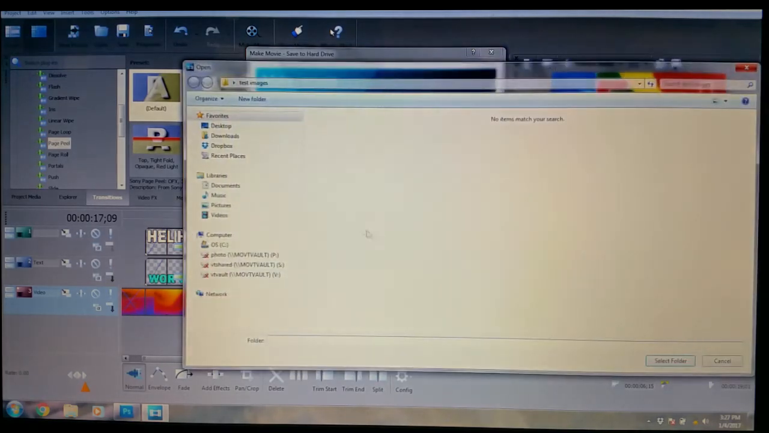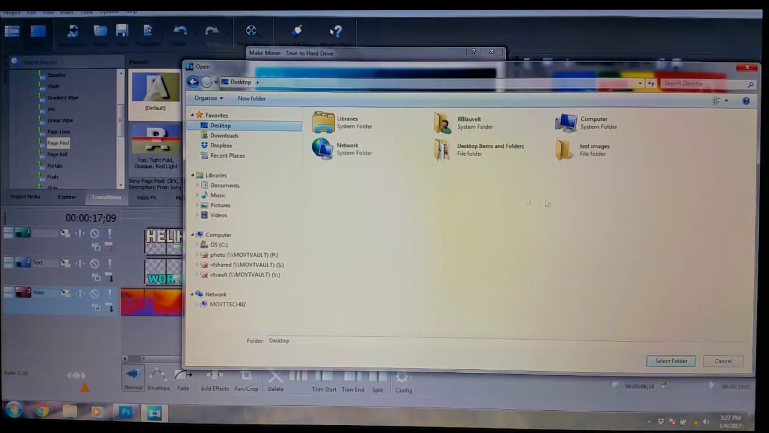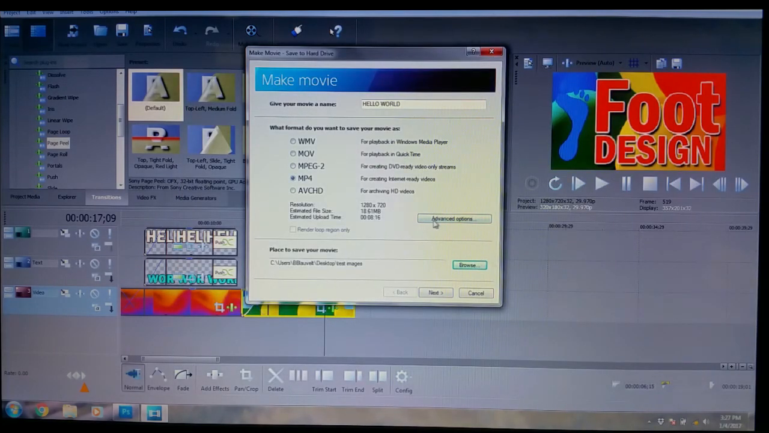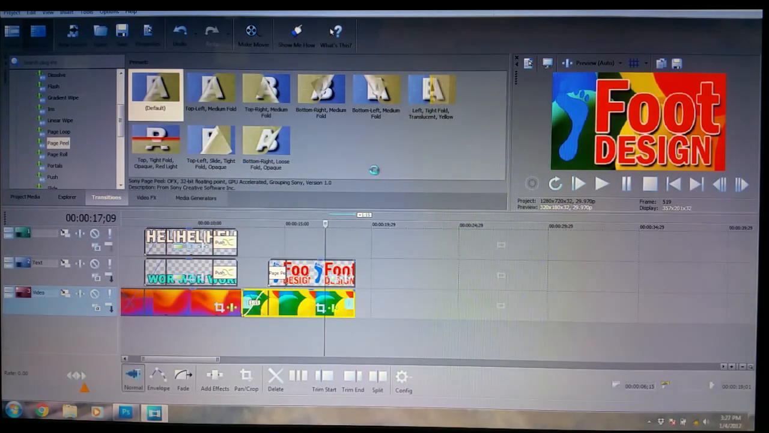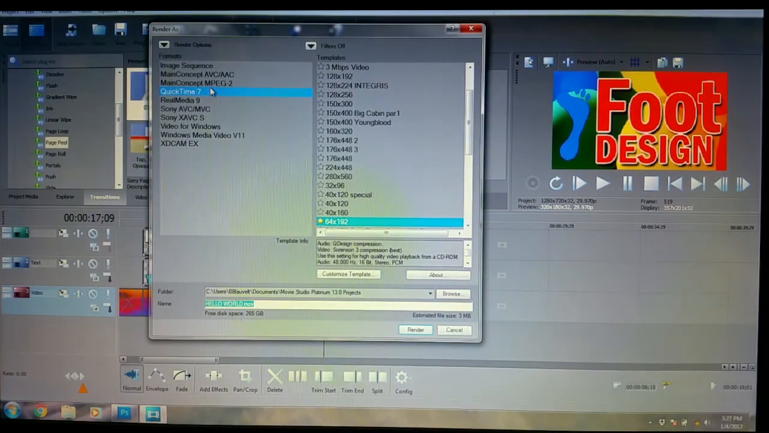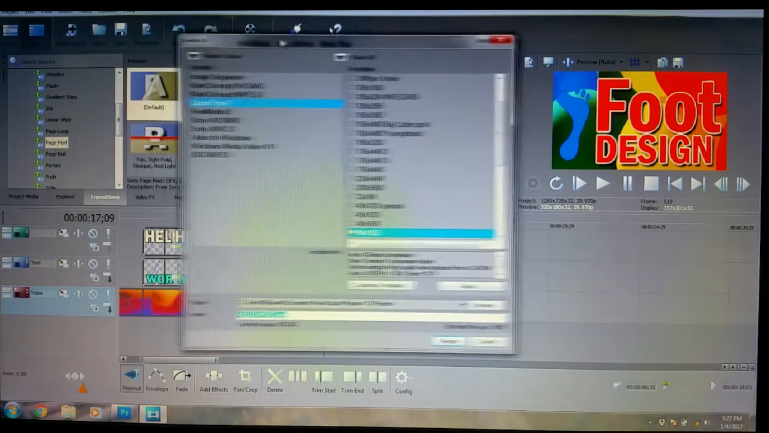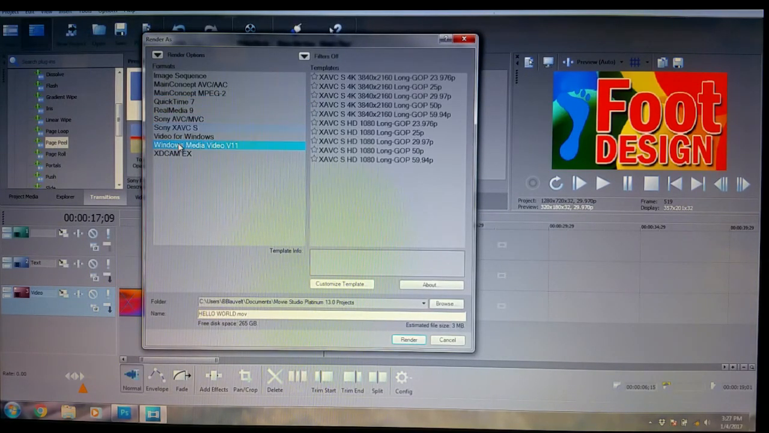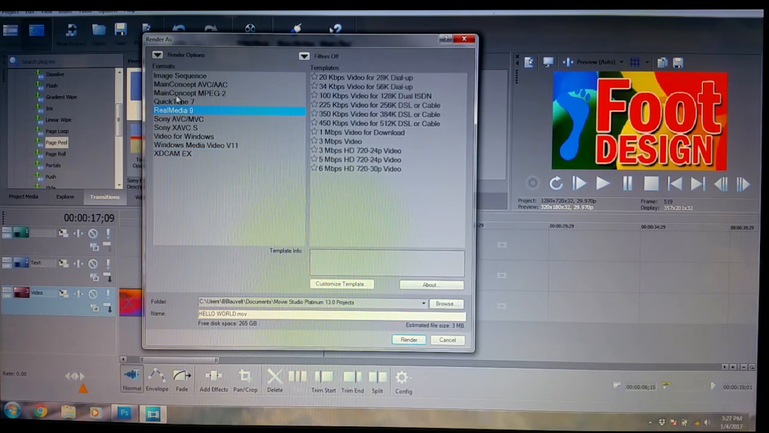So I want to go to Browse. I want to choose that folder that I'm sending all of my images to, which is my test images on my desktop. I'm going to select this folder, and then click on Advanced Options. Now there's only one type in here that's going to work. There are just tons in here, and you never really know which one to choose.